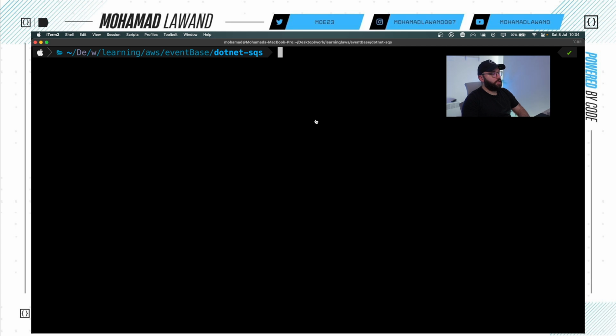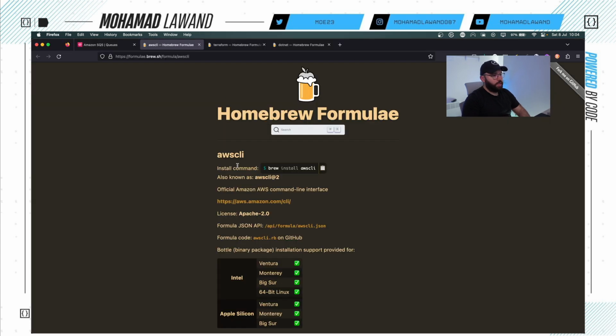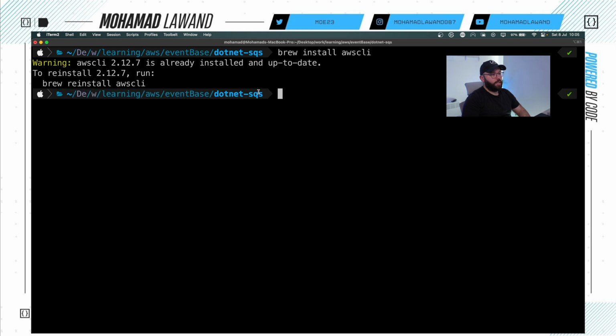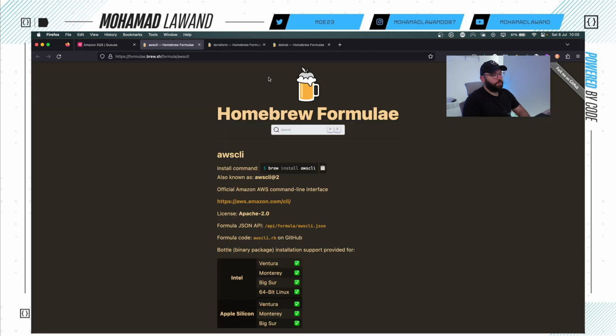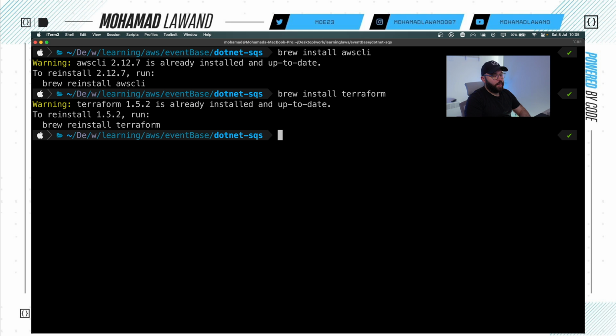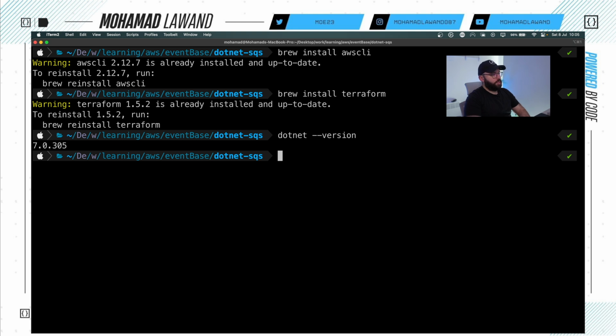So here inside my web browser, for Homebrew, for AWS CLI, I'm just going to copy the command and put it here, and it tells me that it's already been installed. Perfect. I'm going to do the same thing for Terraform: brew install Terraform. Again, it's already installed. And for .NET, I have already installed it, so I type dotnet --version, and you can see I'm running on the latest version of .NET, which is 7.0.305 by the time of this recording.